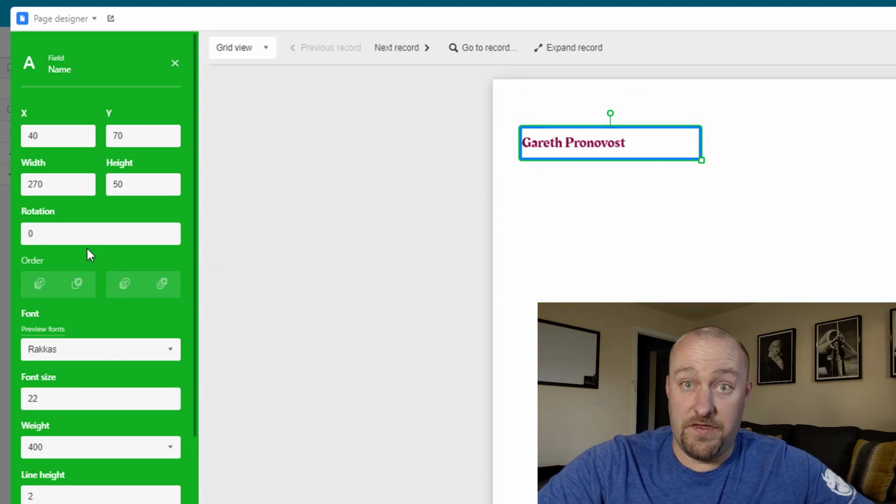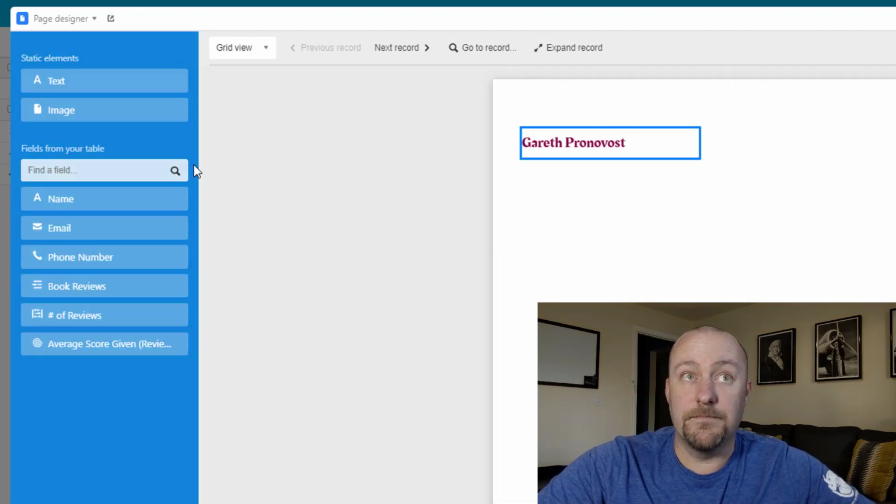element of the name field. You'll see right here, because it says field name, I'm inside of this element. If I X out, then I'm back at the top level of this, and I'm looking at all of the different elements in the table, right?